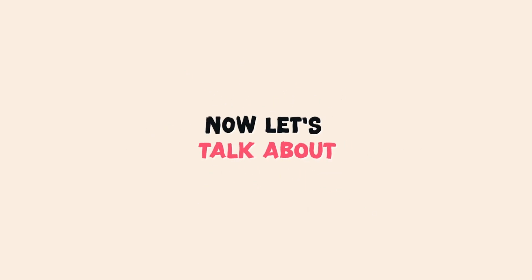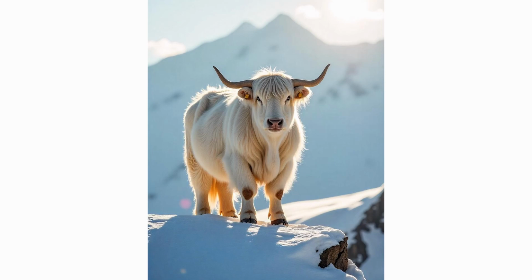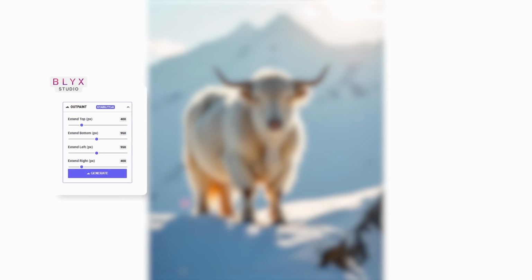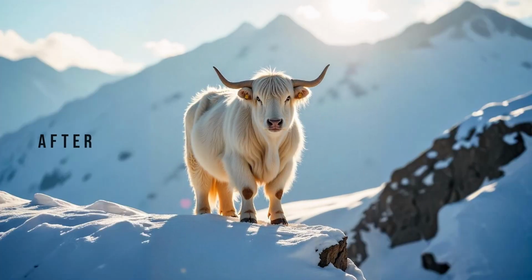Now let's talk about what makes Blyx so powerful. Well, AI generation. Type in a simple prompt, click generate, and watch AI bring it to life in seconds. Outpaint. Ever had an image that didn't fit your design? Well, with Outpaint, you can extend your image beyond its borders whilst AI fills in the gaps seamlessly.